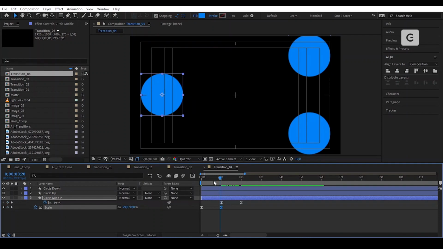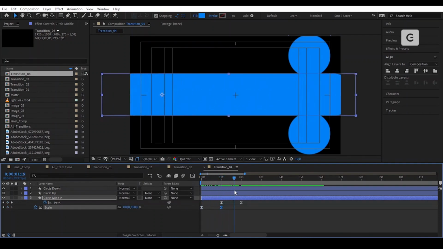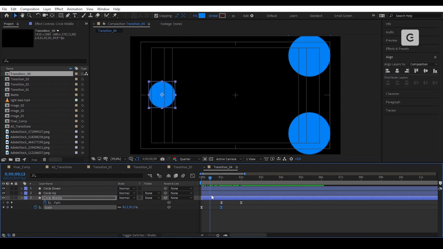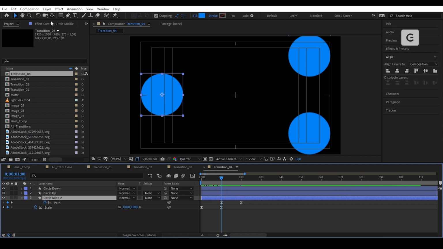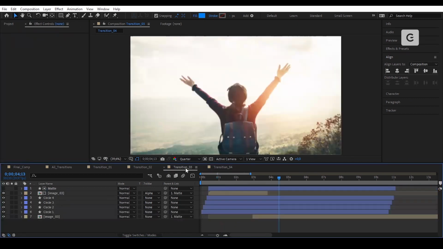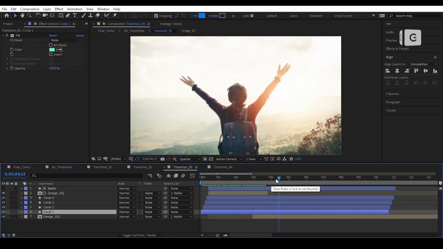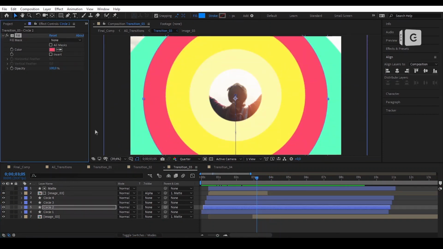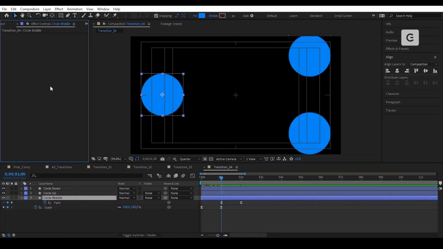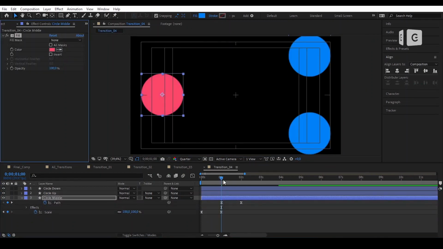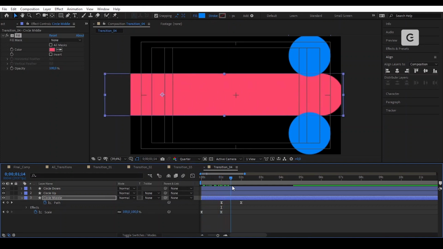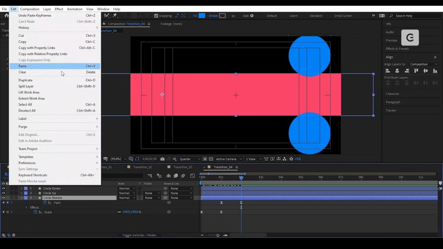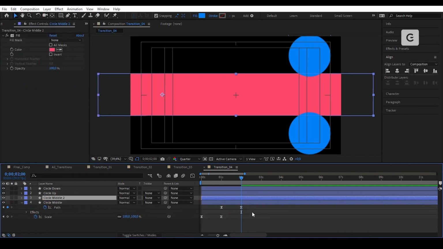Good. Let's have a small preview. Great! Copy the fill effect on a layer and apply it to this circle. Select the circle, duplicate it, and change its color.